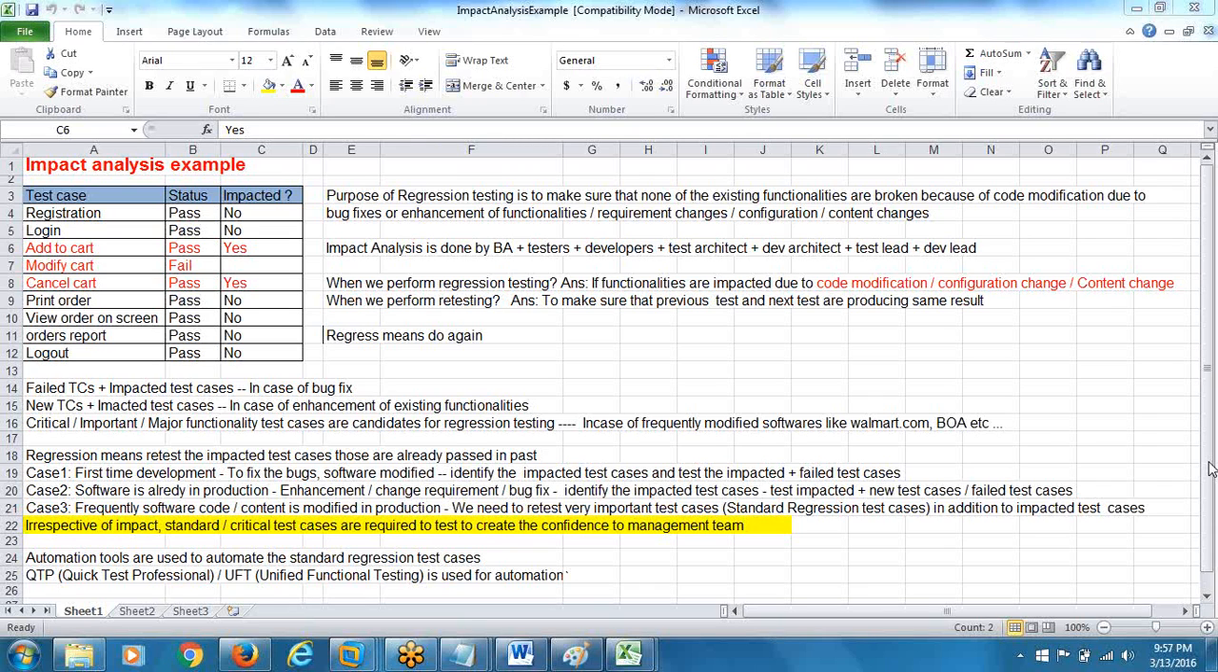Here is a question from Derrick. What about testing downstream impacts? Does that fall under regression? Yes, definitely. Downstream impacts, that means after fixing the bug, if you are retesting, that comes under regression.